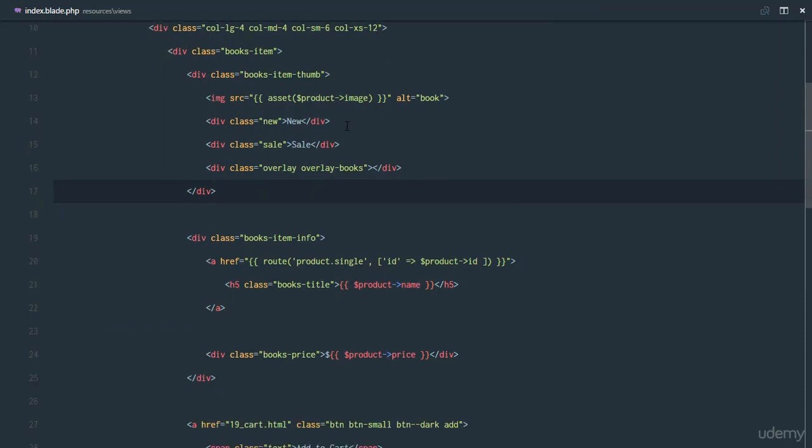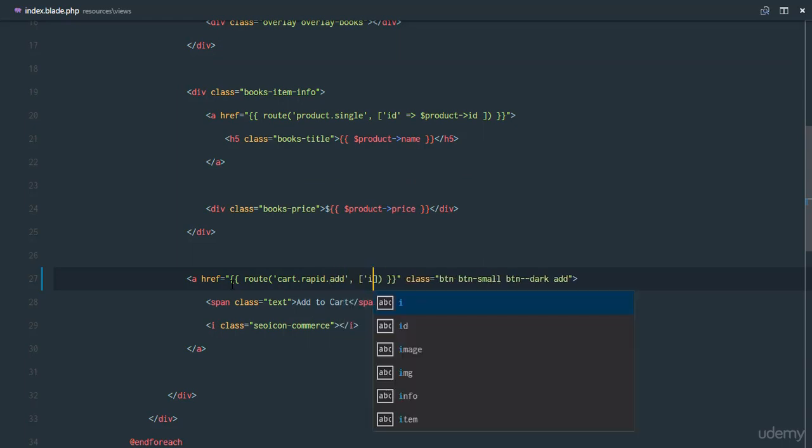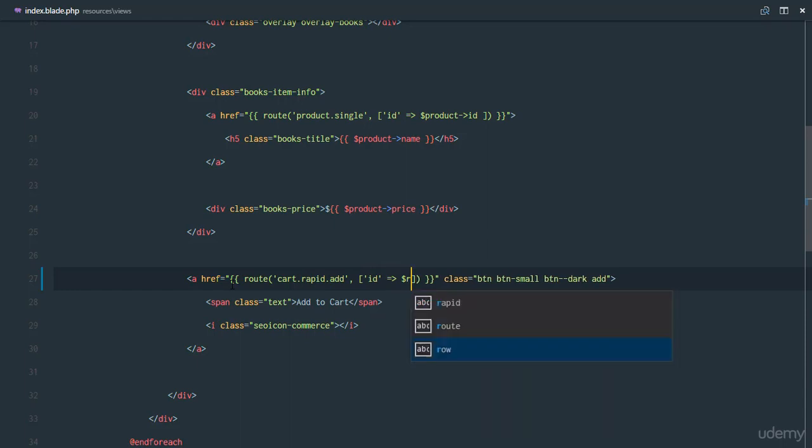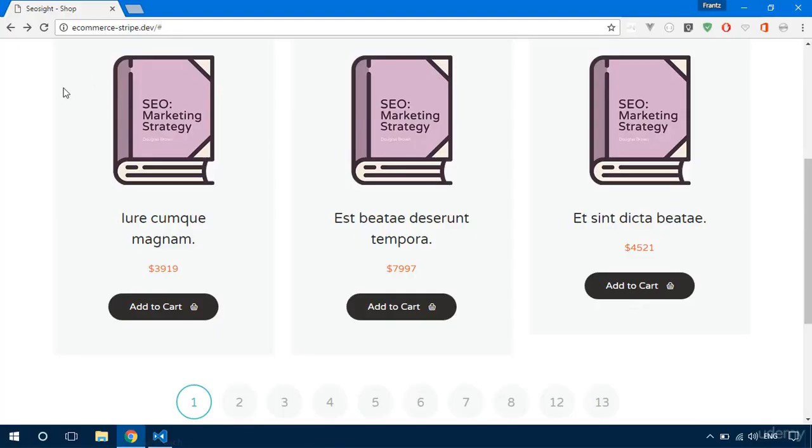Let's head over to our index.blade.php, and right here, when we are looping through all of the properties, we're going to have this link, and this link is going to go to cart.rapid.add, I think it was. We're going to pass in an array, and this is going to be id, and it's going to be the product ID right there. When we click on this, it should add that item to the cart.